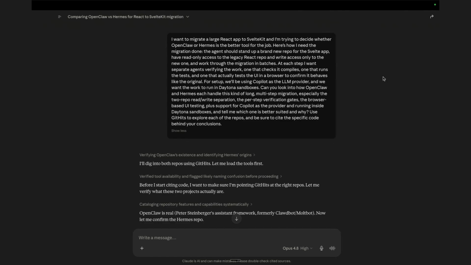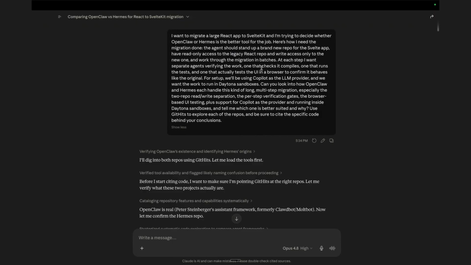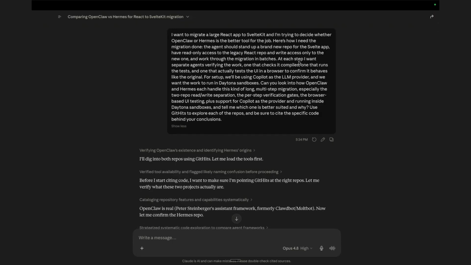So I want to migrate my large React app to SvelteKit, and I'm trying to decide whether I want to use OpenClaw or Hermes for the job. And so I set some criteria around how I want to do this migration. I want to make sure that the agent only has read access to the legacy repo, and then I want it to stand up an entirely new repo for the Svelte project.